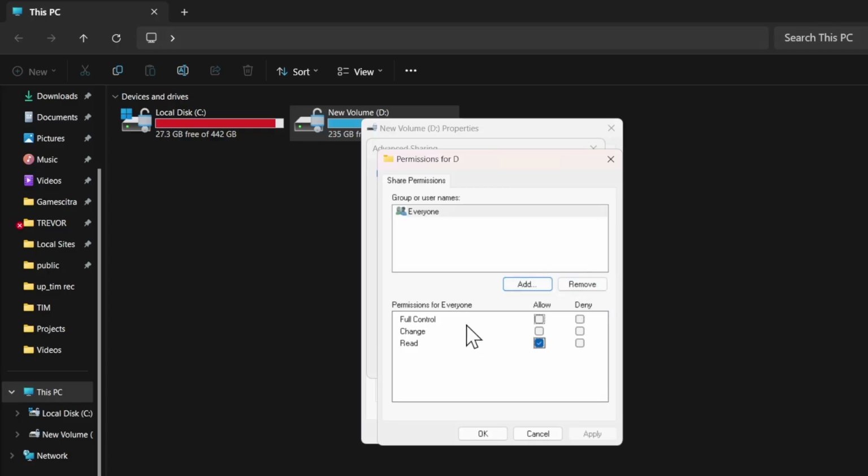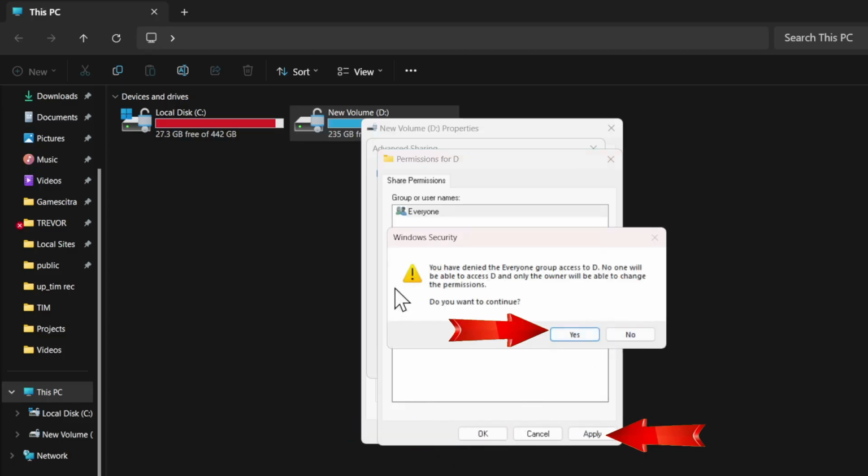So there are actually 3 permissions you can give to people. There's Full Control, as you can see from here. There's Change, and there's Read. So after you have changed the rules or permissions, you can just hit Apply and OK, as you can see from here. Now you can just hit Yes to follow the prompts.